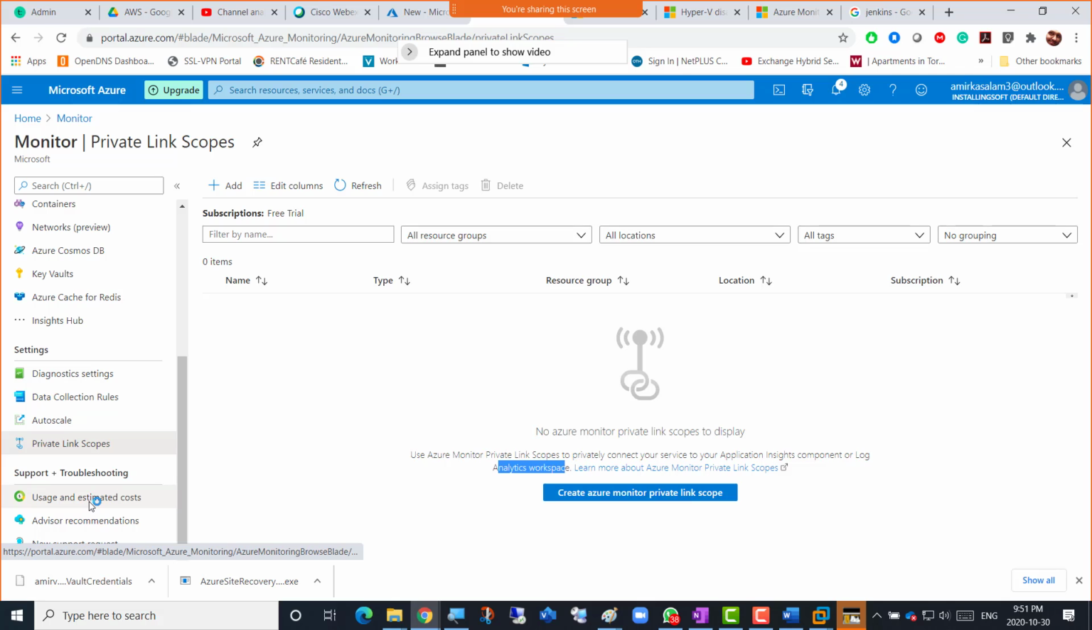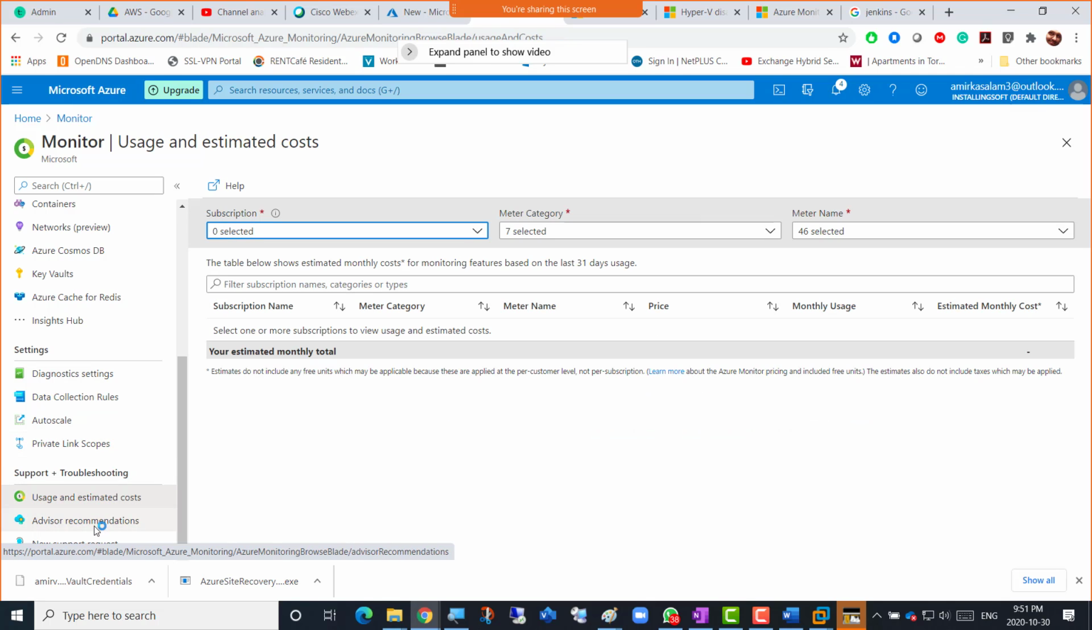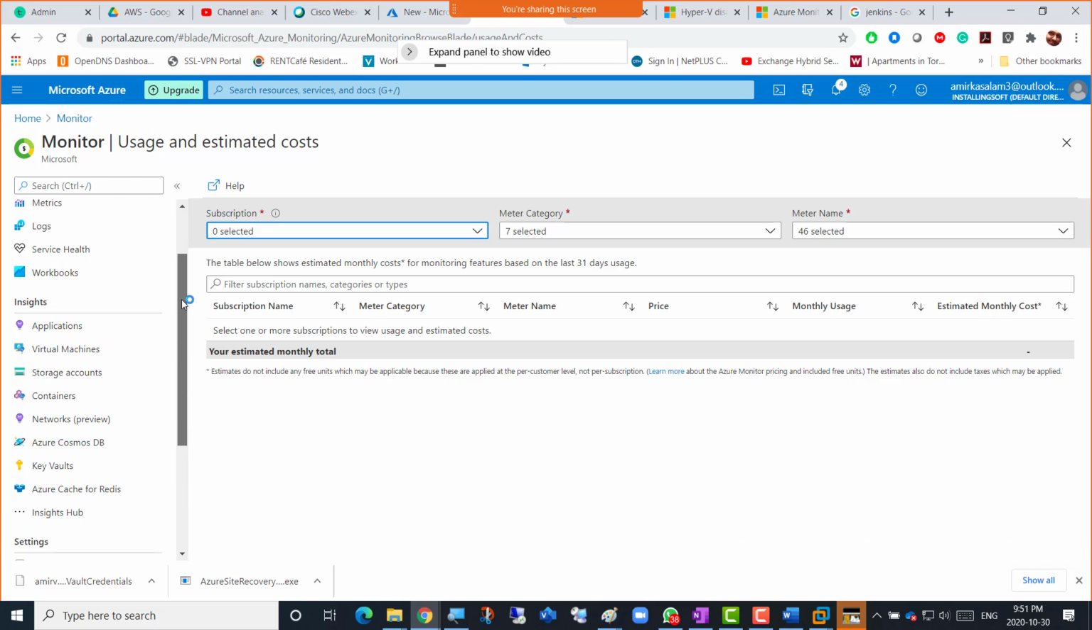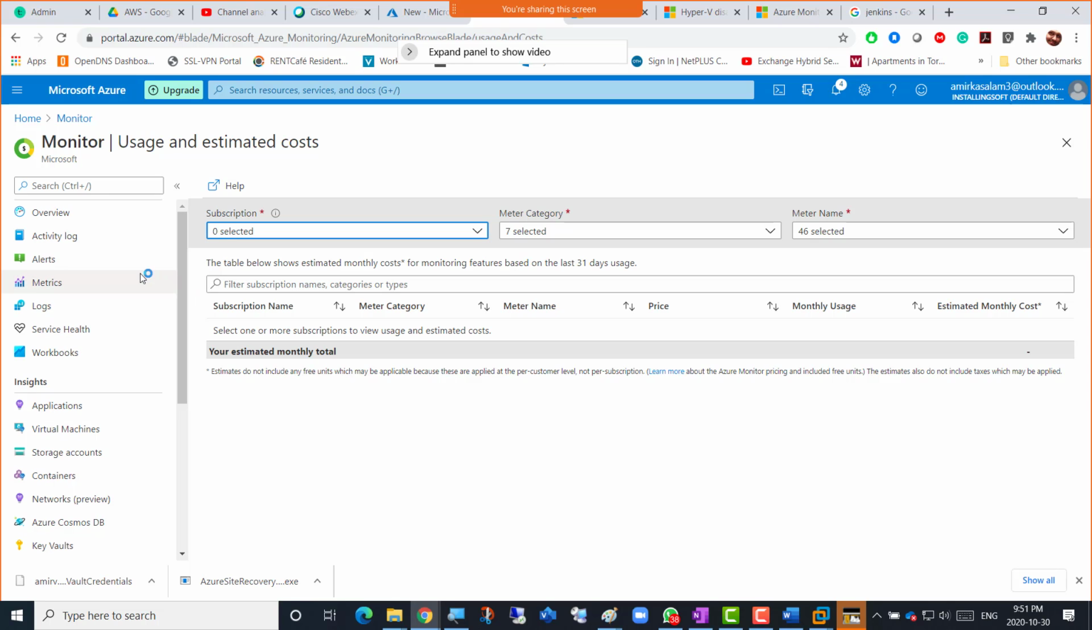And then support and troubleshooting, usage and estimate costs, advisor recommendations, new support request, yay! So all these are just monitor application. Really, you should be visiting that if you've been made responsible for some services and resources in Azure. So definitely this is the area. Otherwise, suppose you have virtual machines or a storage account that you're responsible for, the monitoring links are there anyway in those dashboards as well.